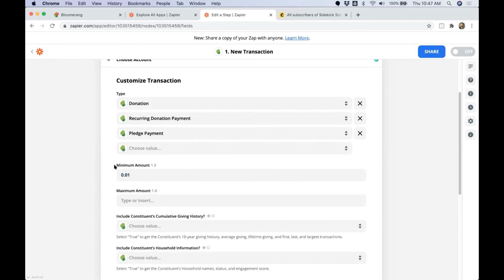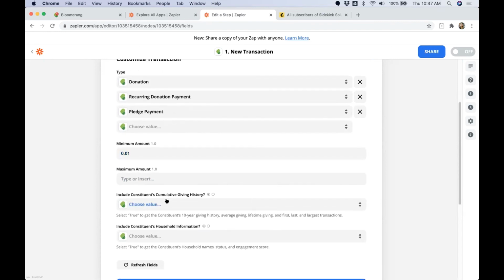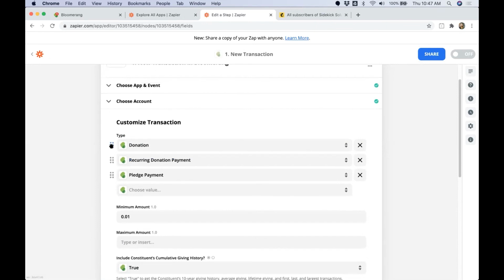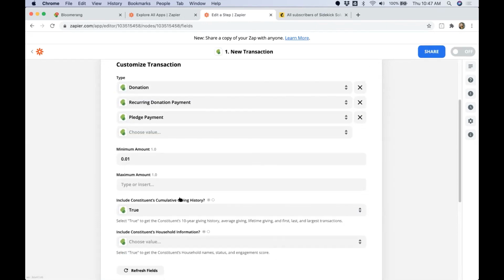Now, later in the workflow, we're actually going to map the constituent's giving history to merge fields in Mailchimp. So we need to set the constituent's cumulative giving history field to true so that it'll include this data when it sends through the transaction and constituent information from Bloomerang for each new transaction. It's also going to send us that cumulative giving history data as well. We can leave the household information field blank as we don't need this information in our workflow.